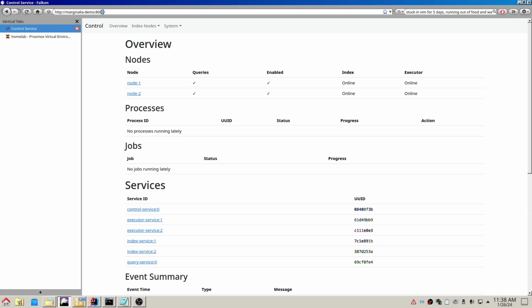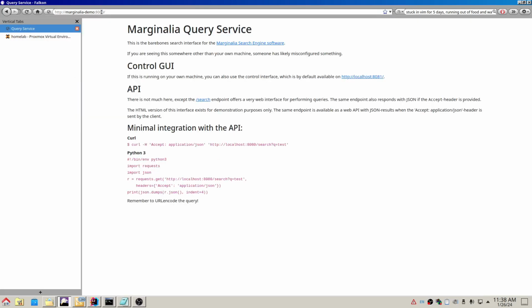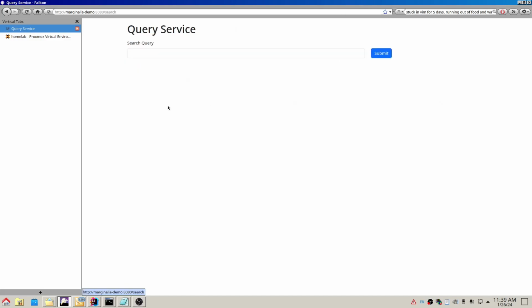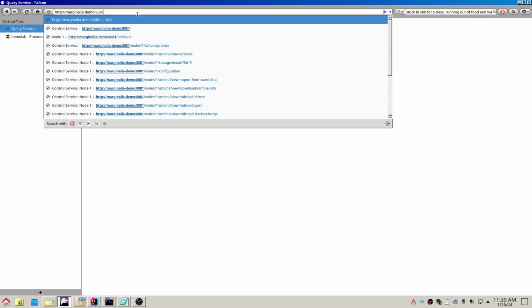There's also a quote-unquote user-facing aspect of this, which is basically just documentation for the search endpoint. You're supposed to be using this as a backend, but you have a basic query interface where you can type test or something, but there are no results because there's nothing loaded into the system yet. So let's fix that.